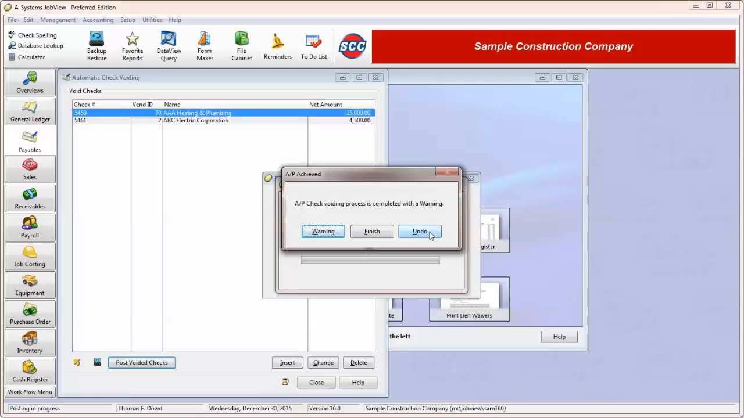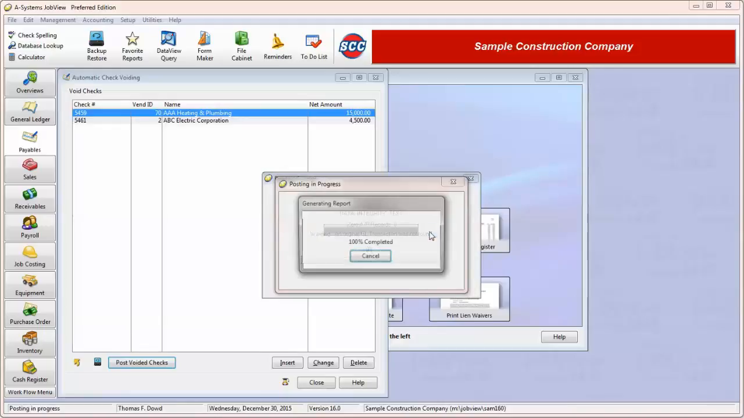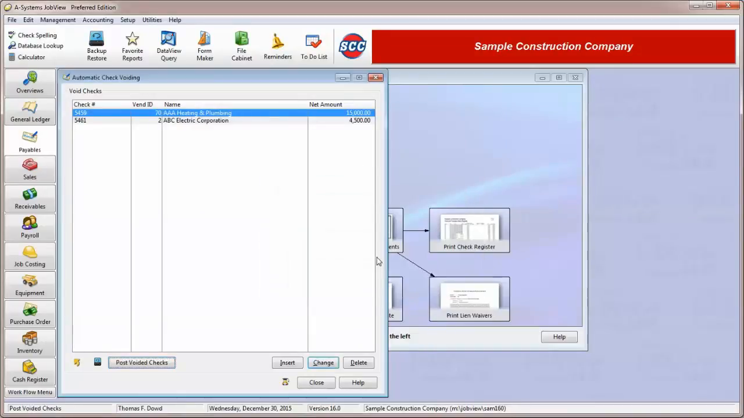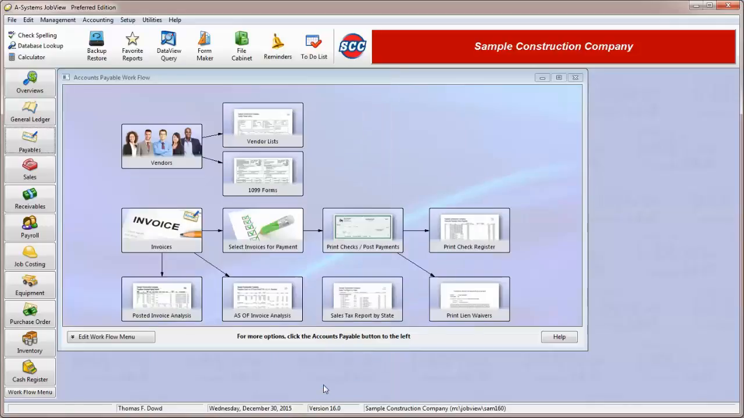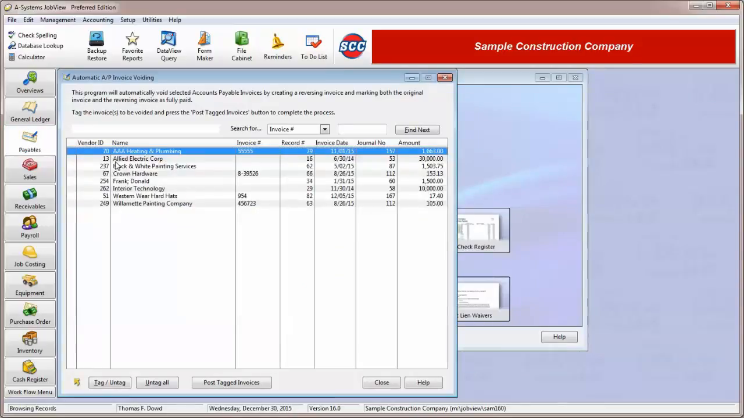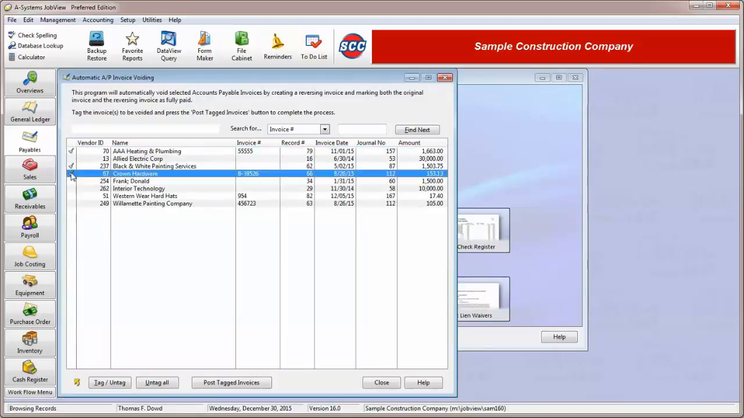You noticed that among the void method options was the option to void the invoice. There may be times when you want to void an invoice that has not yet been paid. Of course, this isn't accomplished through the Void Checks menu option, but through its neighbor, the Void Invoices option. Here we see a list of all the invoices that have been posted but not yet paid. Simply tag any number of invoices and click the Post Tagged Invoices button.